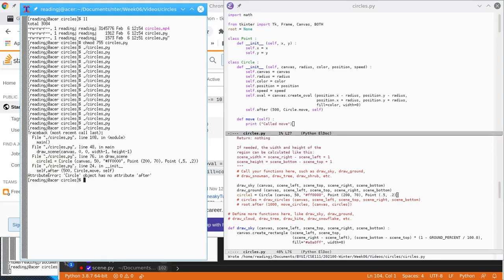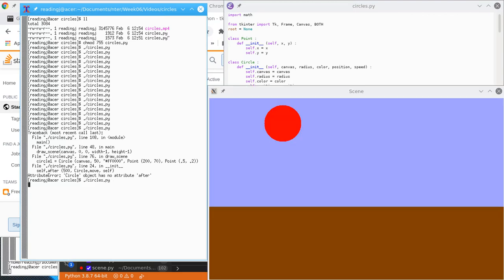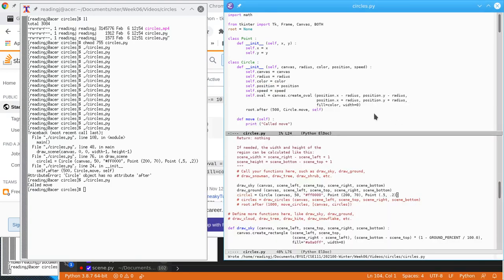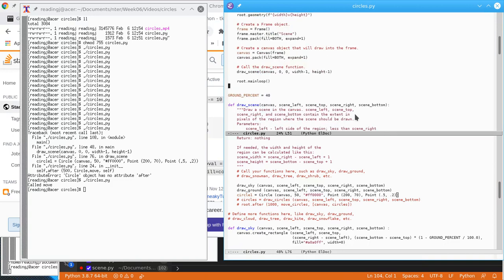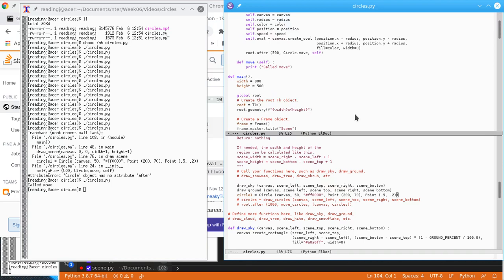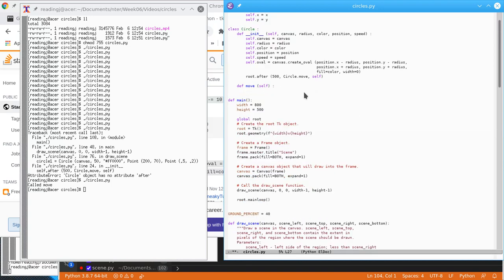Circle object has no attribute after. That is very, very true, because that was supposed to be root, not self. Called move. Okay, good. So in move, what we're going to do, whoops, where did the move go? Okay. I guess I can go back to one window for a moment. Makes it easier to find this, right?